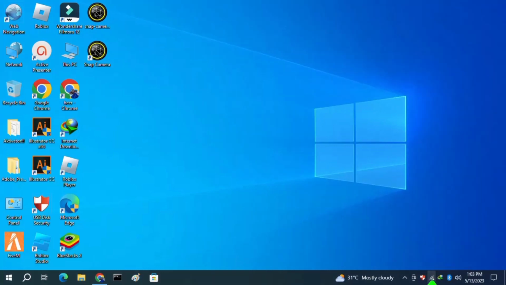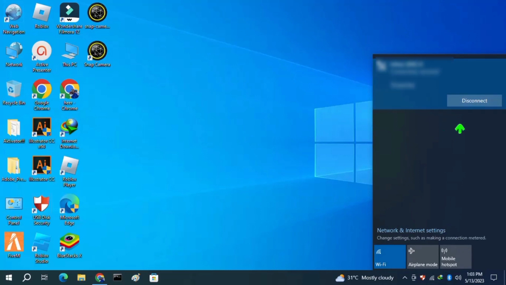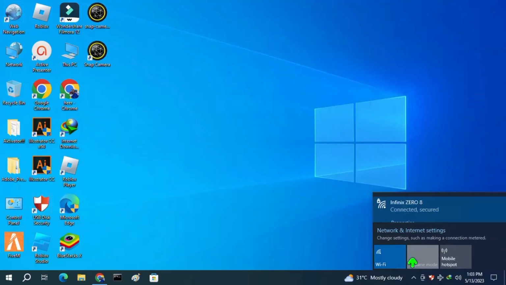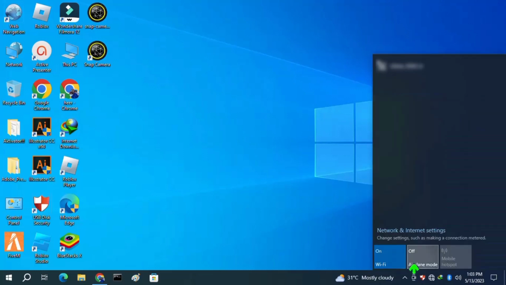The first thing that you need to do is to simply click on your Wi-Fi icon at the bottom right, and then make sure that you have turned off the airplane mode, as if the airplane mode is on then you will not be able to see your Wi-Fi or any of the Wi-Fi connections that are available for your system. And right after that you have to just make sure that your Wi-Fi mode is turned on.